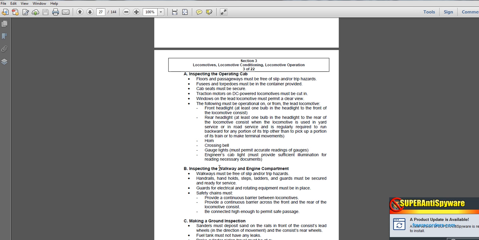The following must be in operation on the lead locomotive. Front headlight: at least one bulb of the headlight at the front of the locomotive consist. Rear headlight: at least one bulb of the headlight at the rear of the locomotive consist, if the locomotive is used in yard service, or in road service and required to run in reverse for any portion of the trip other than picking up a portion of the train or making terminal movements.